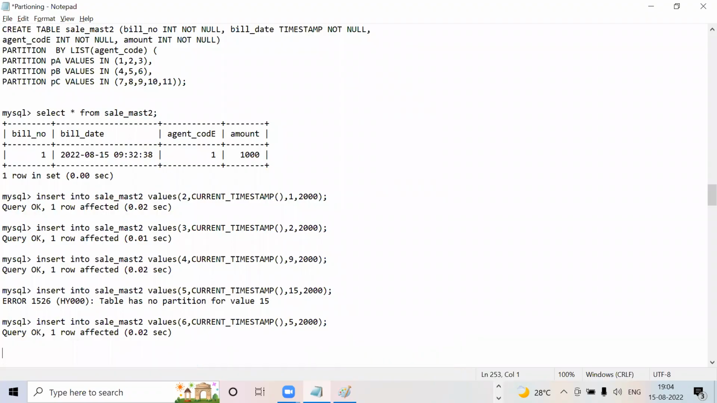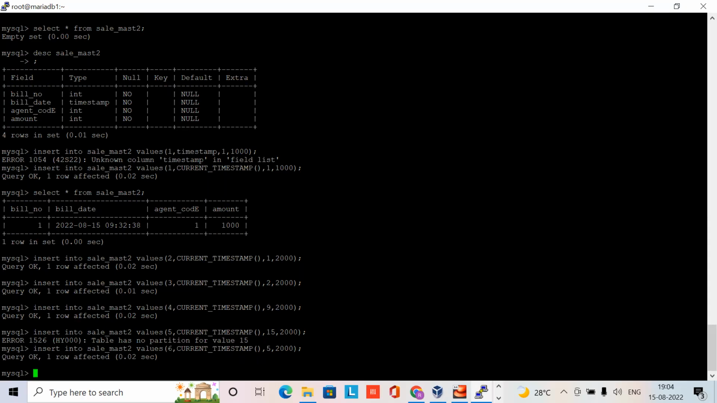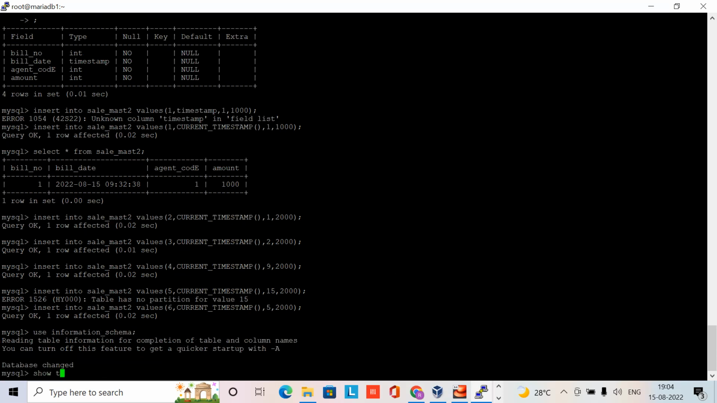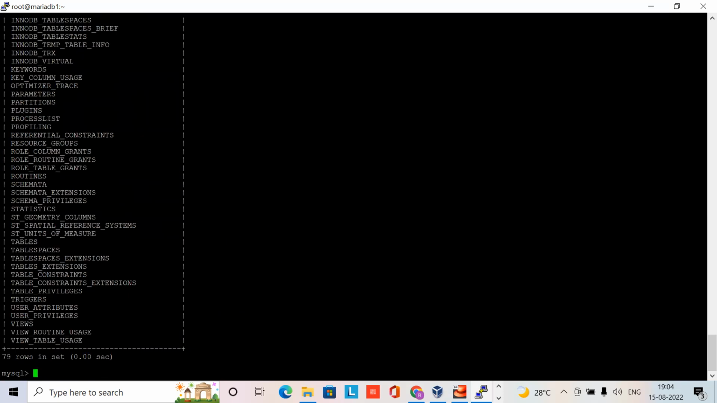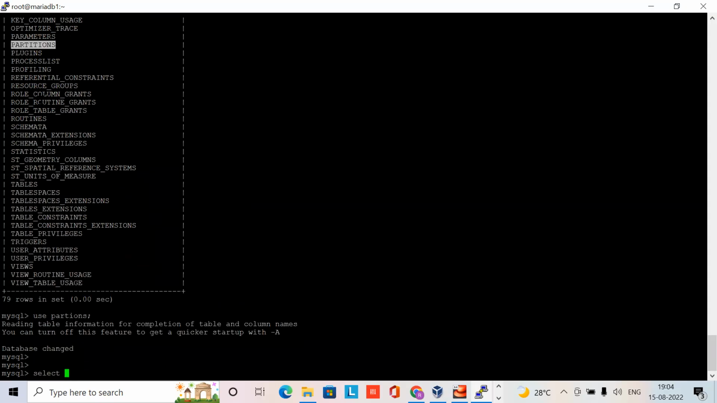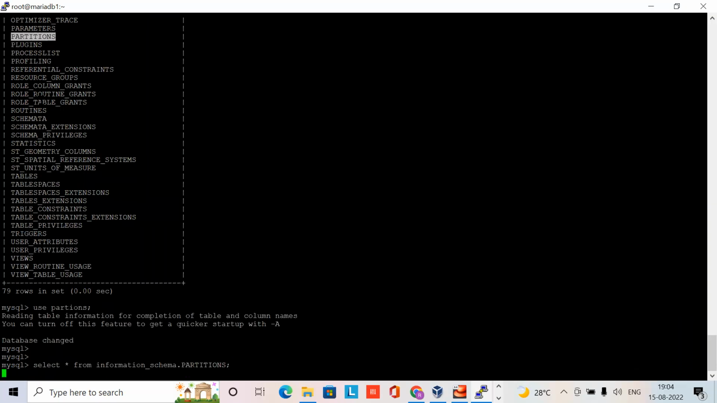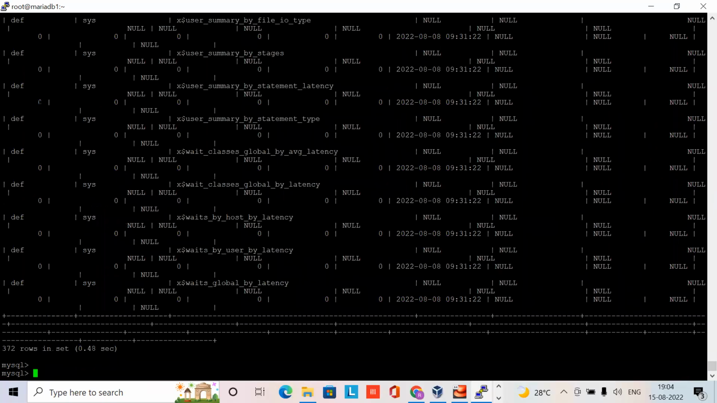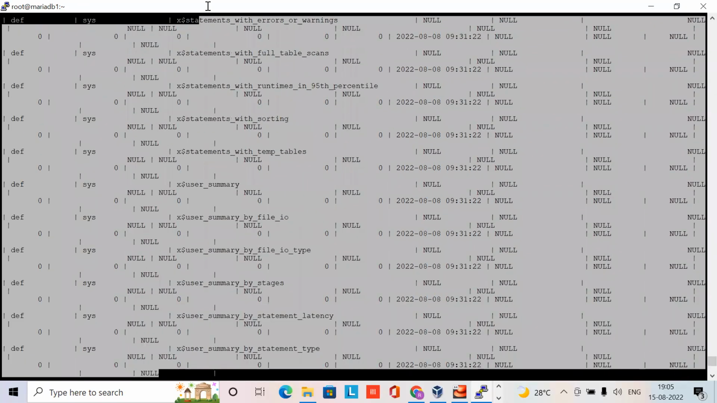Same thing, right? We will get the data from select star from information schema dot partitions. Use information schema, the metadata tables. Here I have the partitions. Okay, use my partition database. Select star from information schema dot partitions. Lot of partitions are there, but I don't need all the things. Main part only I will take.